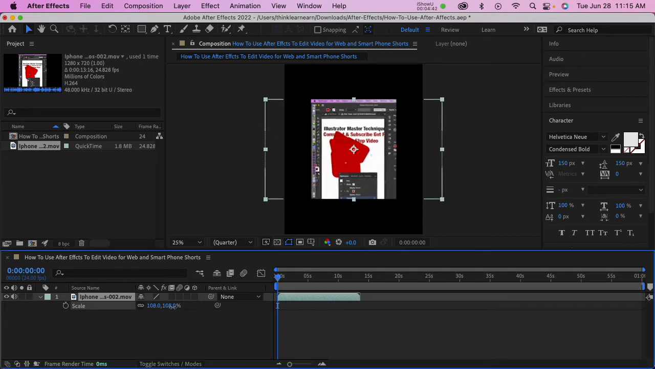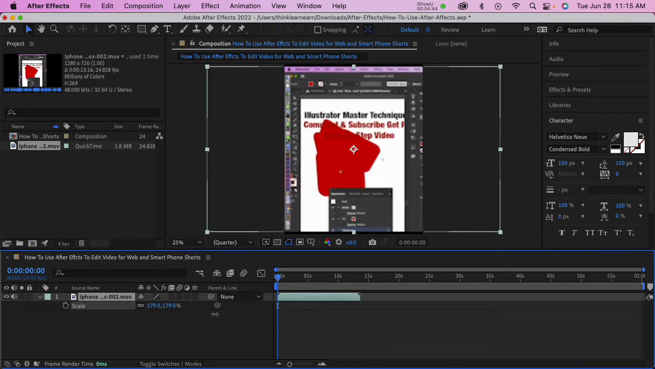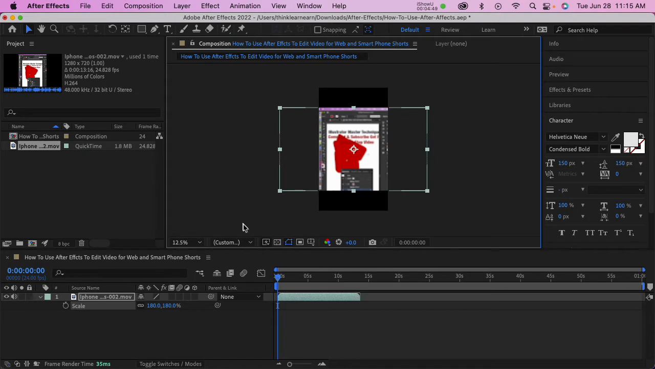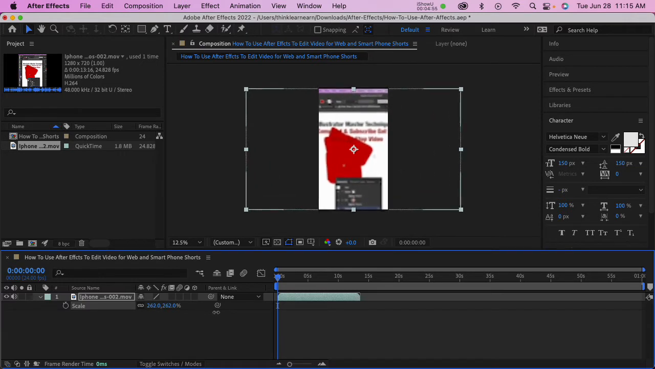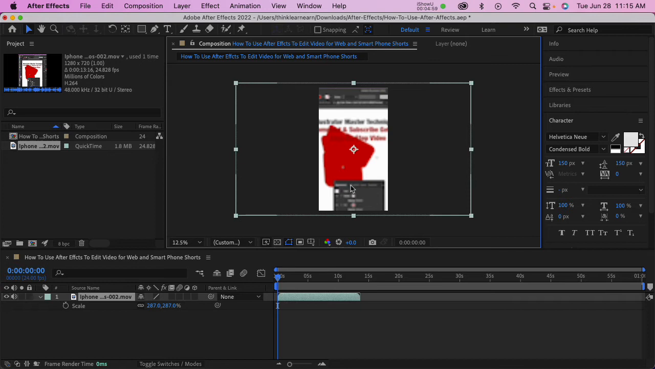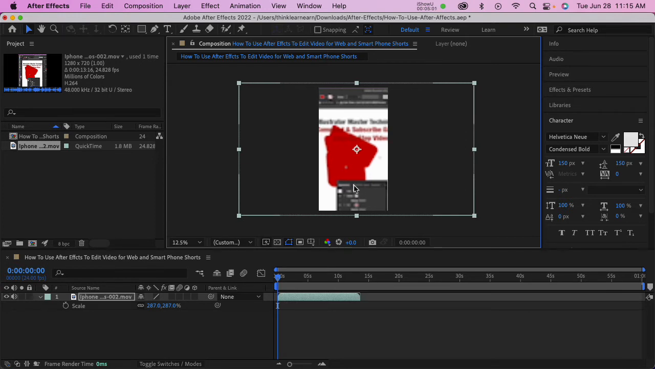So I'm going to scale this up so it fills the entire screen. Now, if I hit Command -, again, Control - on Windows, I can see more of the screen. So I'm going to basically fill this so the entire screen gets filled with that video. Okay, so this is basically how you can set up and resize a short to meet your composition size.